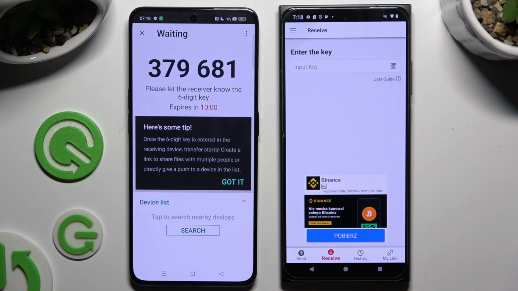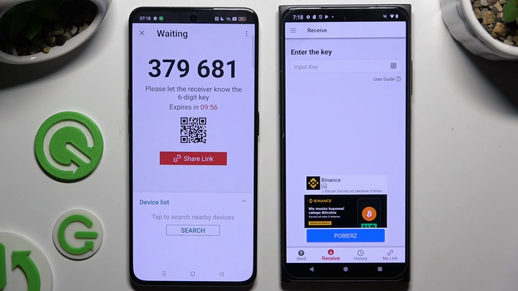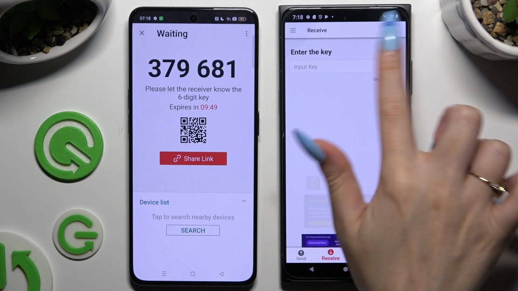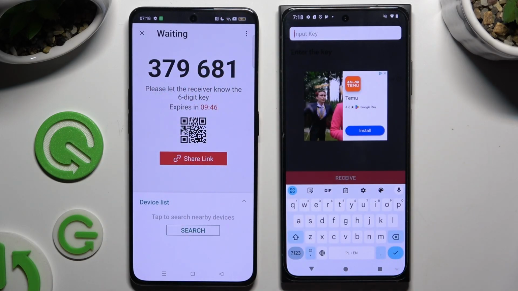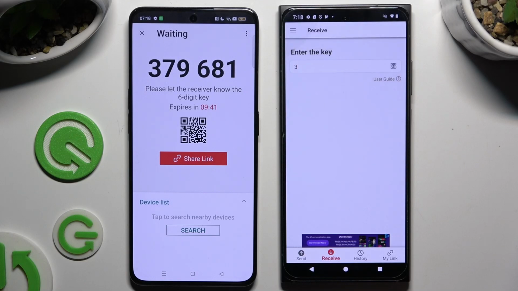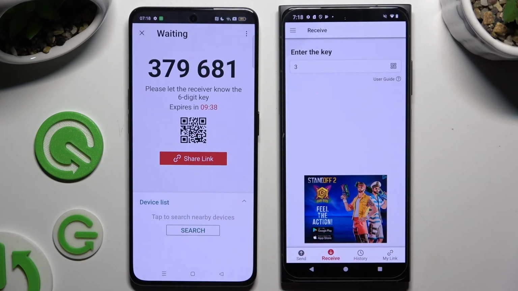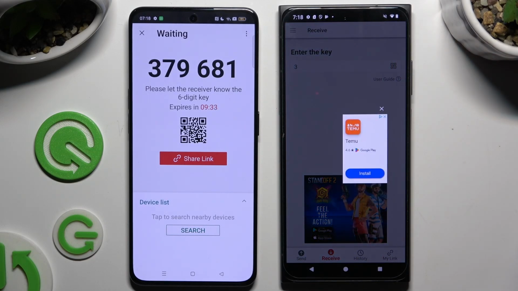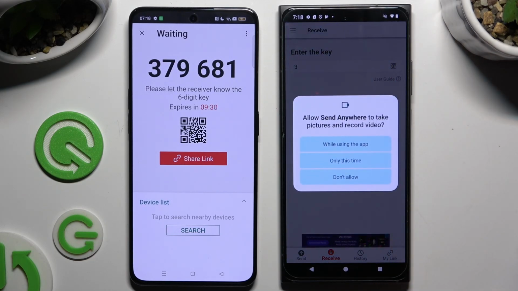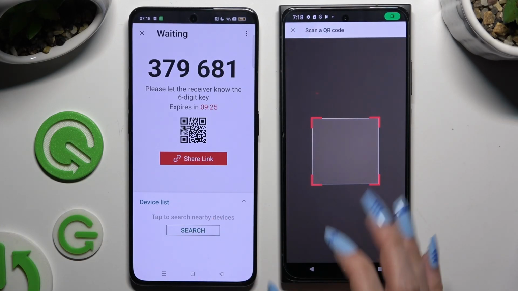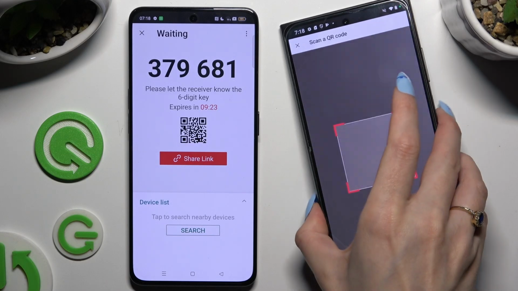Choose Got It in Here's Some Tip pop-up and decide which connection way will be better for you. To connect by inputting this key, click on Input Key section, type in all of those numbers in correct order and hit Receive. To scan the QR code instead, use scanning icon above User Guide. Close and add. Allow camera access in the pop-up and then point it at the code. Lastly, just wait.